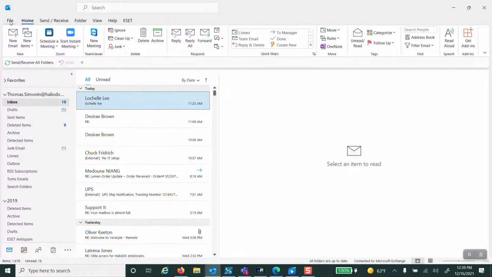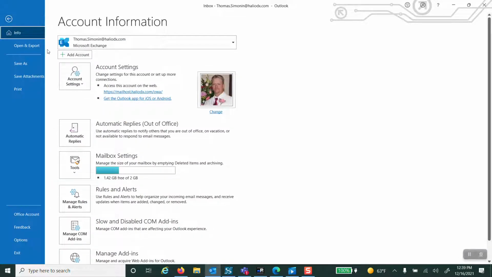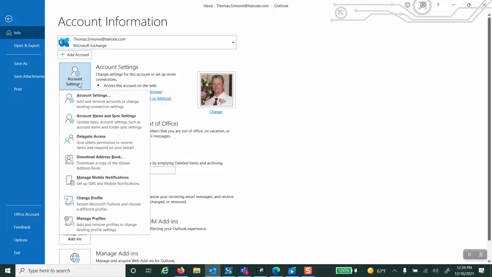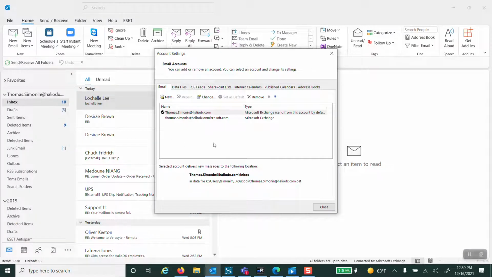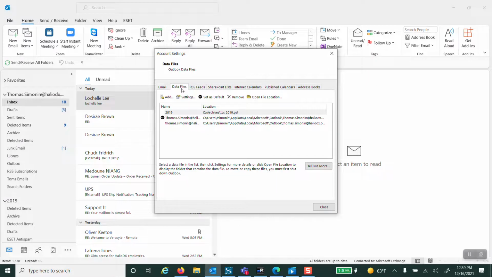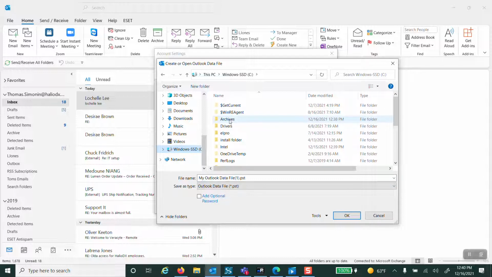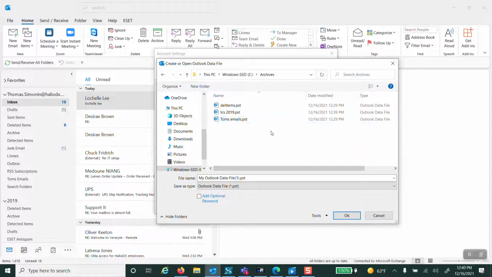I'm going to create a new archive. We're going to go File, Account Settings, Account Settings again, and then Data File. And then we're going to add a data file. This pops up default in the Outlook files, which you could do there if you wanted to, but I had already created a directory out here on C called archives. So I'm going to use that.